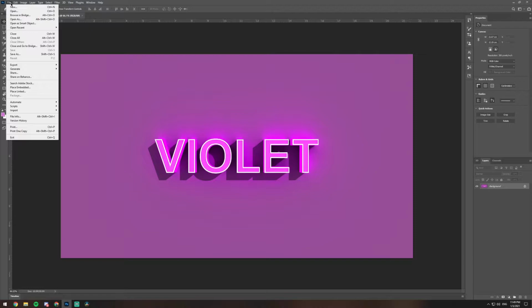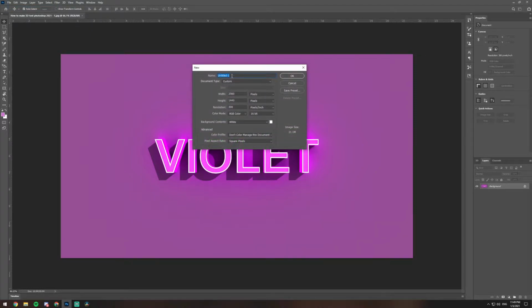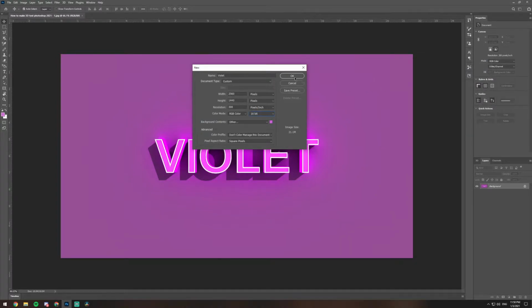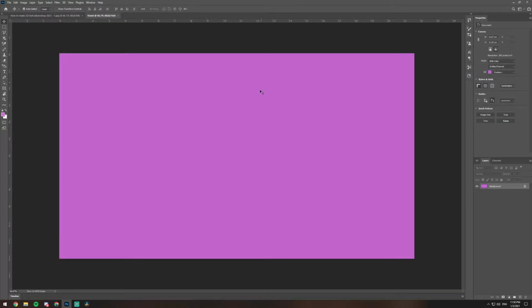Like anything else, we're gonna go to File, New, create a new name. Let's say Violet. I'll just leave this as it is. The important thing is that the color mode is on RGB and 16 or 8-bit. The background content, I'll just put right to the color that I want already. Makes it easy. So there we go.